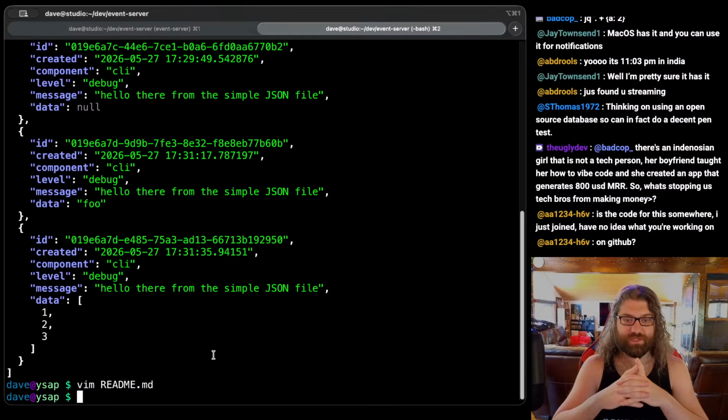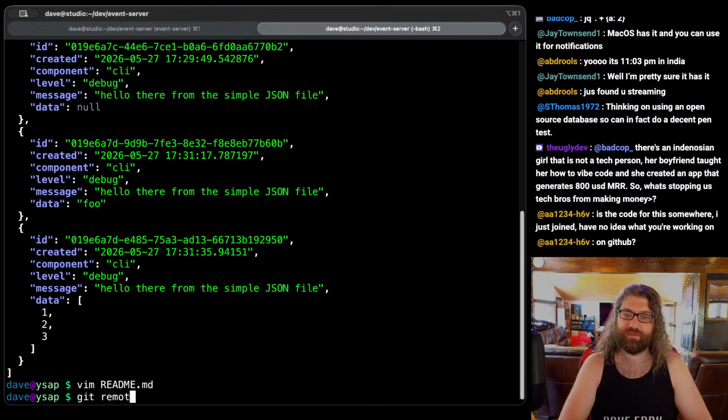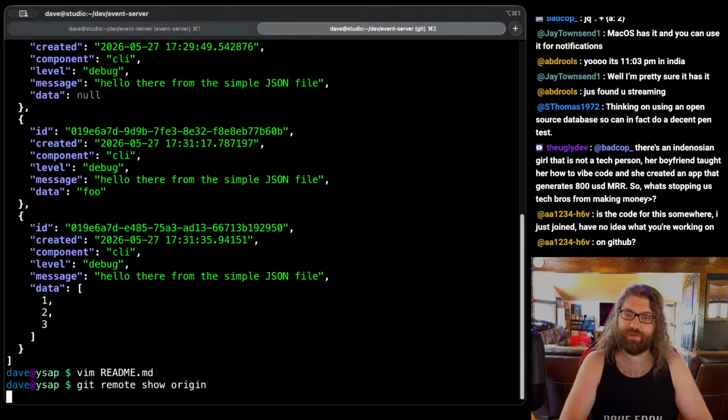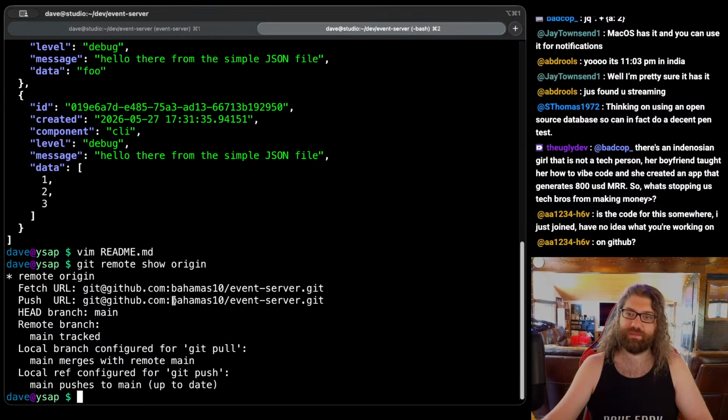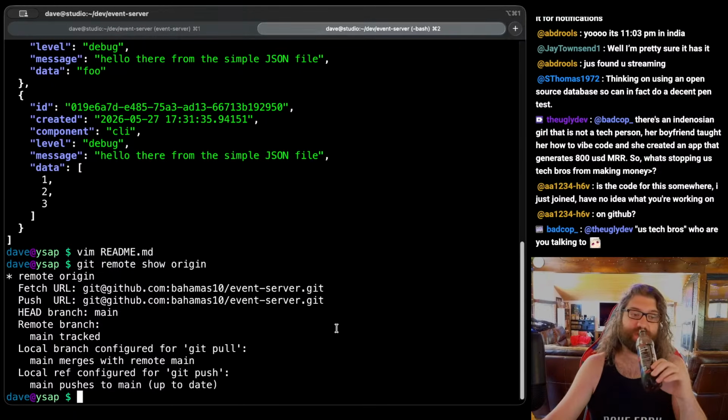Is the code for this somewhere? I just joined. I have no idea what you're working on. Yeah, it's on GitHub. I don't know if I have a link to it anywhere, but the code is git remote show origin. It's on GitHub. Here it is. User bahamas10. The code name is event server. Now, I'm not taking pull requests at this time. We're just building this on stream, but yeah.